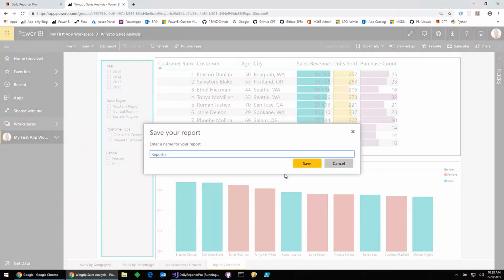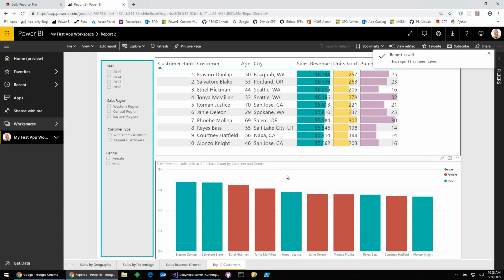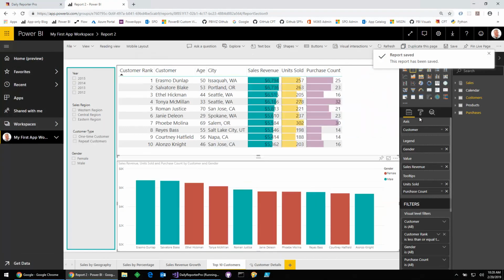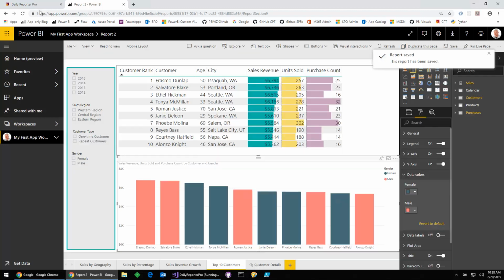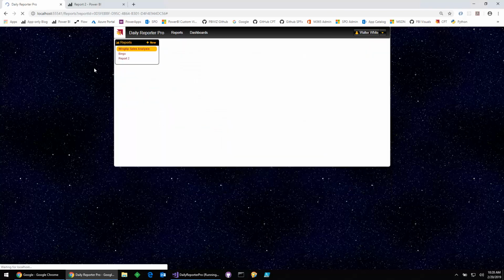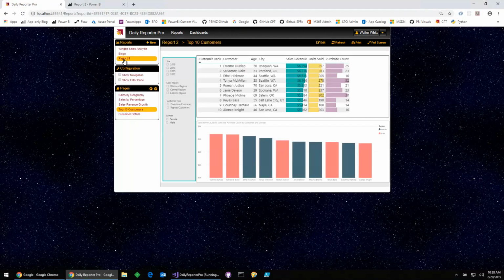So let's say we add a new report, report 2, and let's make a quick change. So let's say that I go in and change the colors for male and female. We better not perpetuate stereotypes for gender, so we'll have men be pink, females be blue. Let's go ahead and save my change. Let's go back, refresh, and notice that my app can discover the new report, and there's the new report we see.